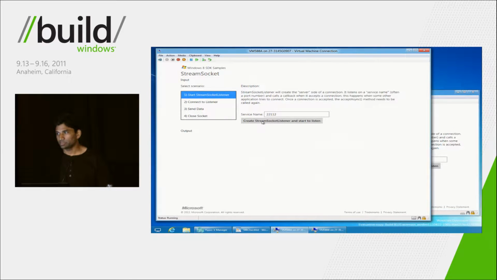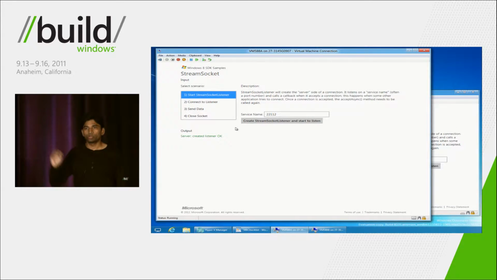Last time we had the exception. Let's see what happens this time. This time, the app says, okay, I was able to create the stream socket listener appropriately. There was no problem. You already pre-declared this capability, and you were thus able to do that privileged operation.